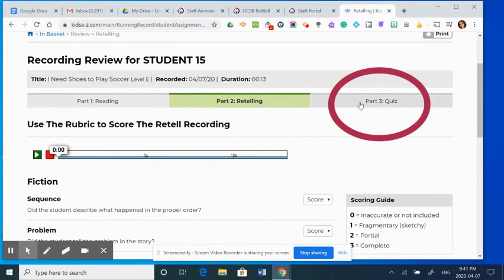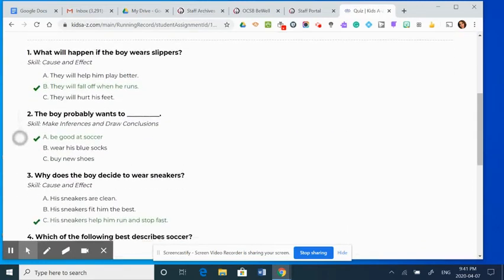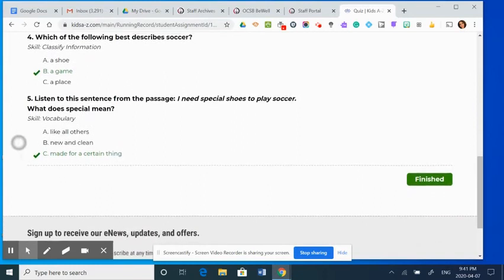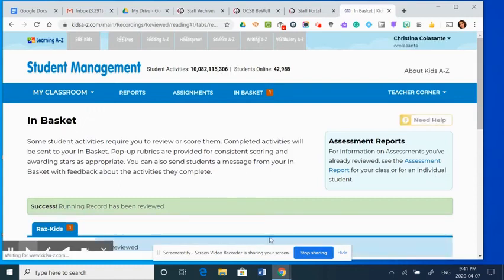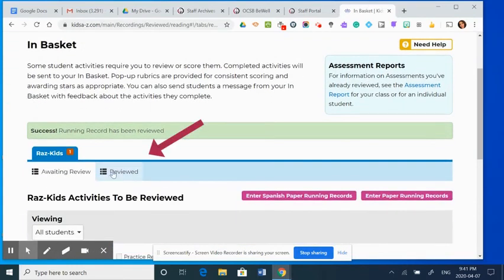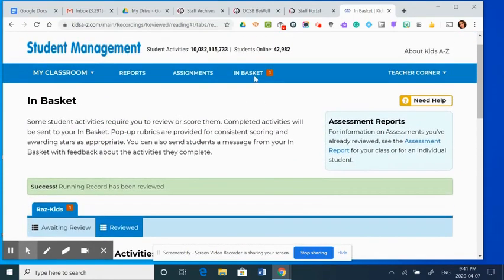And finally, there's part three, which is the quiz, which asks some simple comprehension questions. And those will be already marked for you. When you're done, you can hit finished, and that will now be moved into your reviewed assessments. And that's it.